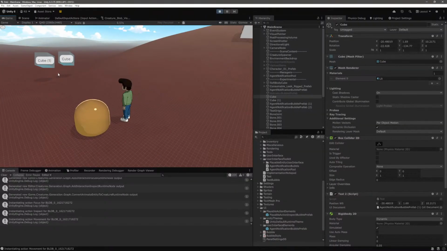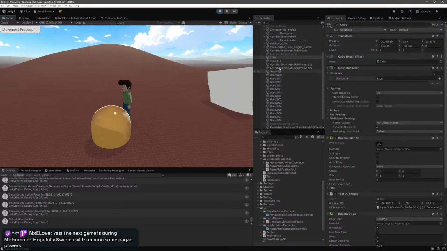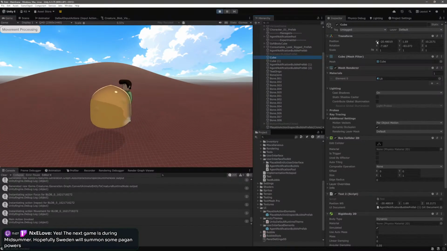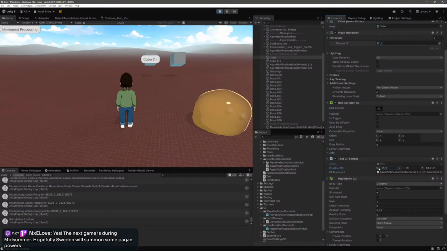Okay, that's not the problem. Because what's weird is... Cube... We have flickering until we have our first collision, and then they disappear.